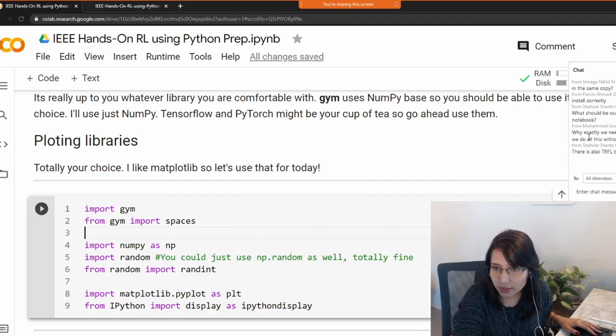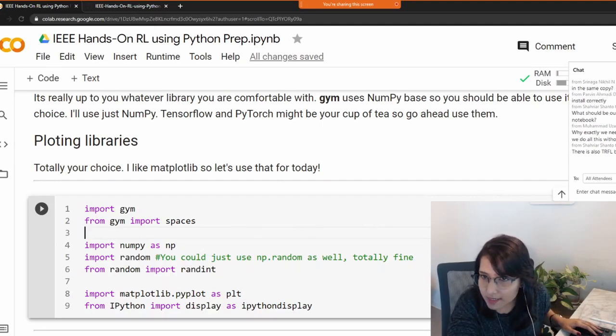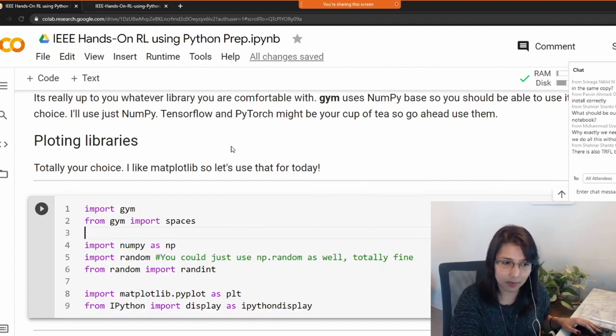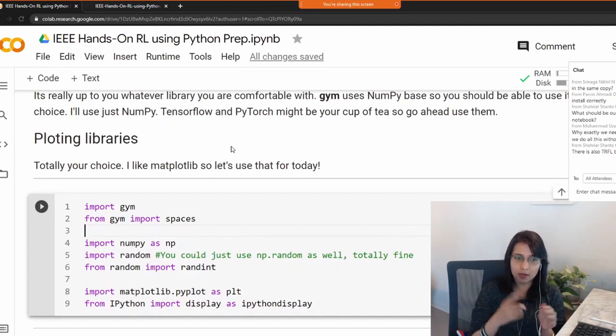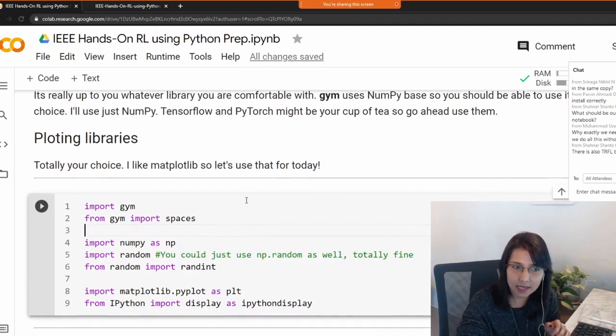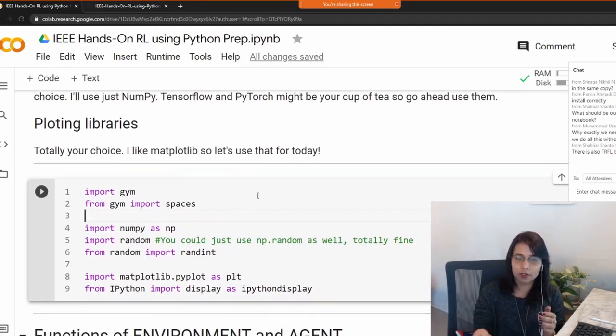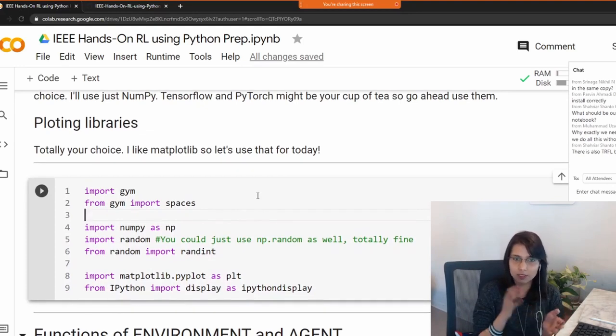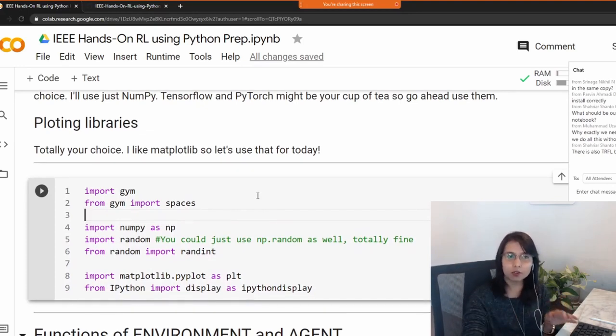You're absolutely right. Why exactly do we need to create an environment? Can we do all this without creating an environment? Okay, we are actually coming to that. The next topic after installing the libraries is exactly what we are going to discuss: what is an environment, why do we need it, what is an agent. This is exactly what we're going to be discussing now.